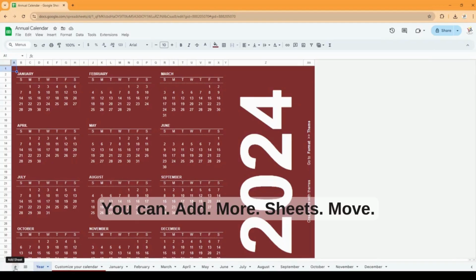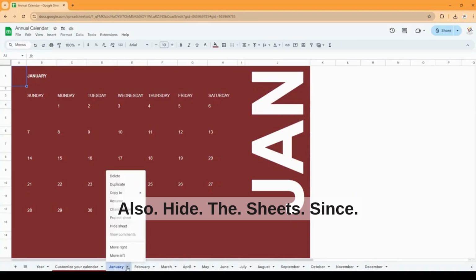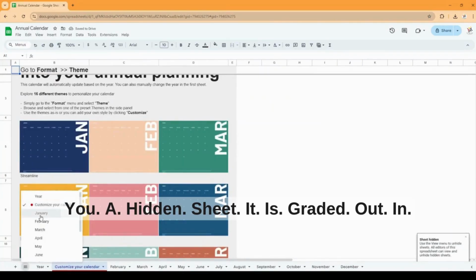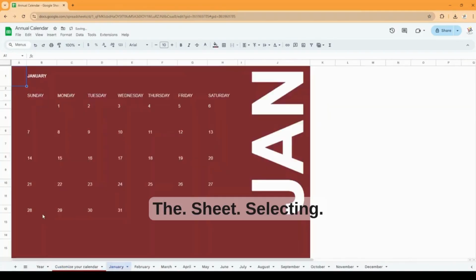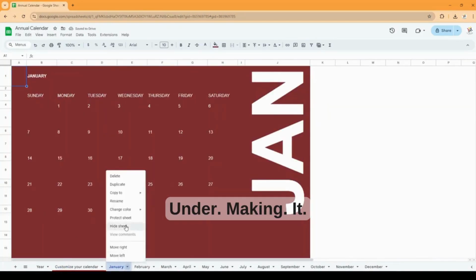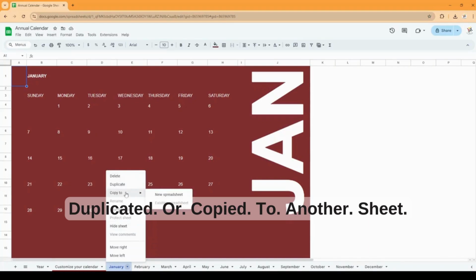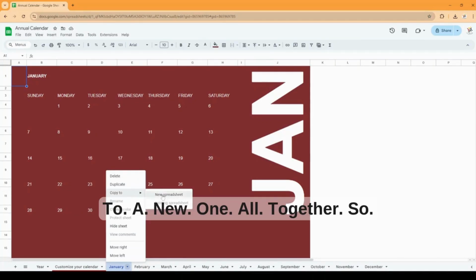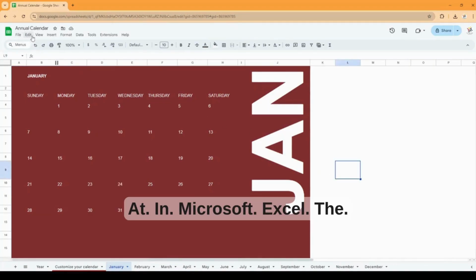Again, you can add more sheets, move the sheets around by dragging them. You can also hide the sheets. Since you have a hidden sheet, it is grayed out in this view. You can unhide the sheet by selecting on there and making it available again. The sheets can be deleted or duplicated or copied to another sheet within this existing spreadsheet or to a new one altogether. So the rest of the stuff is very similar to what we've looked at in Microsoft Excel.